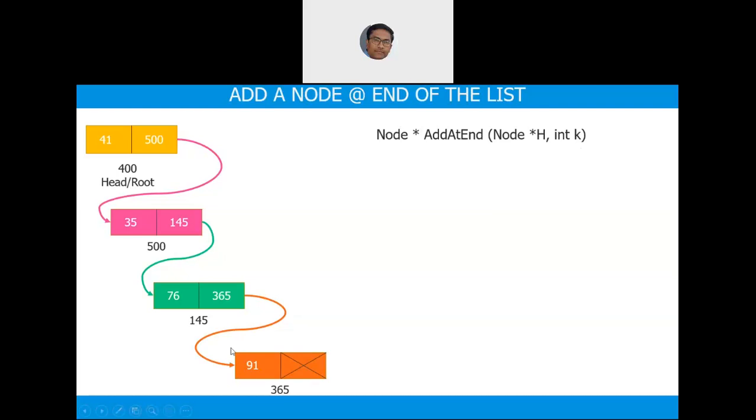Okay, so that means to 91, this fellow has to add k. Now what I have to do, I have to create a temp node. Now I need to traverse the list. While I am traversing the list, I have to be careful that I should not corrupt head. So therefore I have to take p.